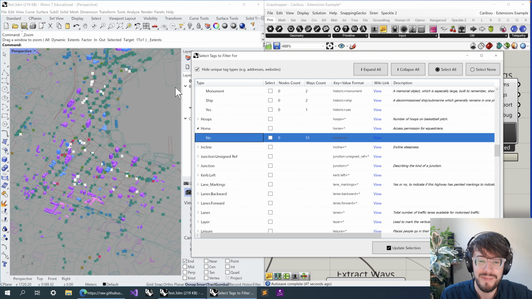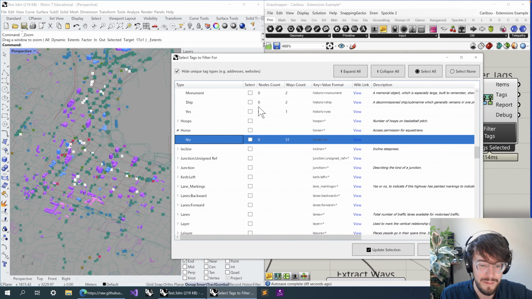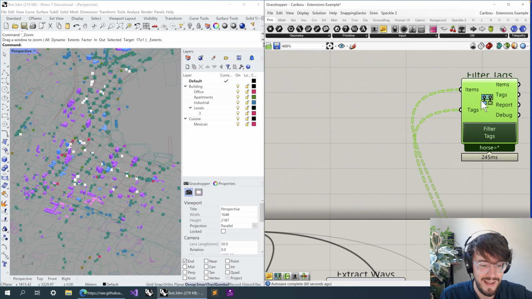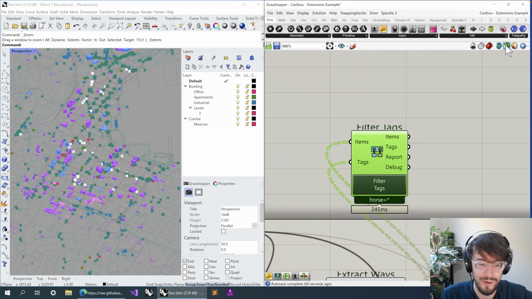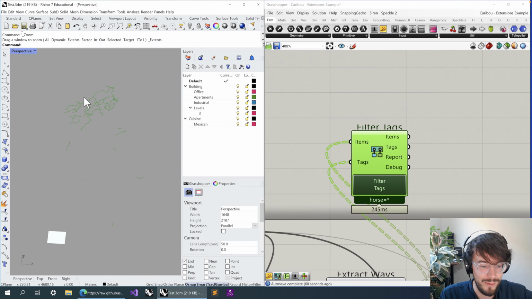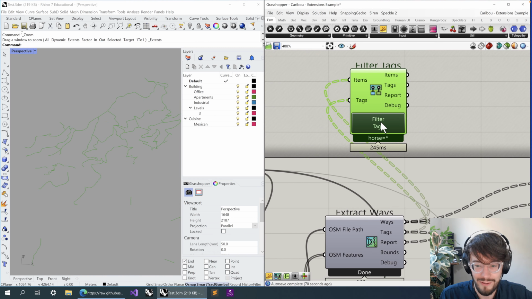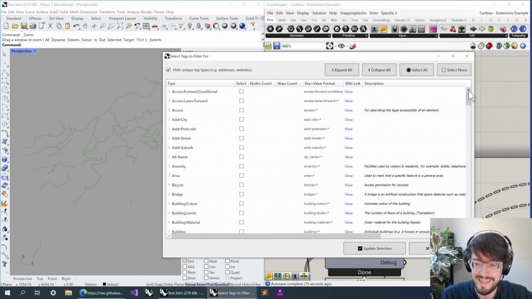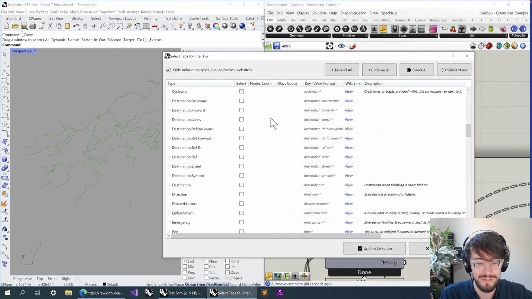So if I wanted to then look at all these items and pick out just the ones that are tagged with horse equals no, which is, we can see in the description here, access permission for equestrians. So I'm going to look at all the information that is tagged with horse equals no. Cool, okay. So I can see some pathways here. So presumably all these pathways, horses are not allowed on. So that's an example of finding interesting data from this big fire hose of all the information that's provided.